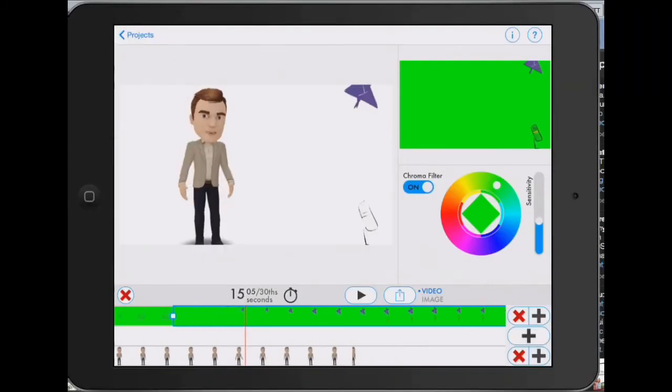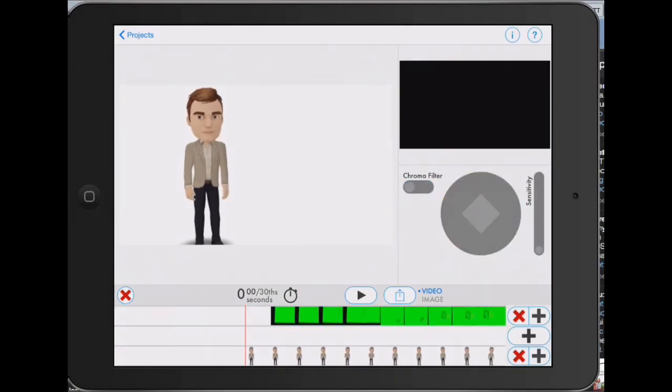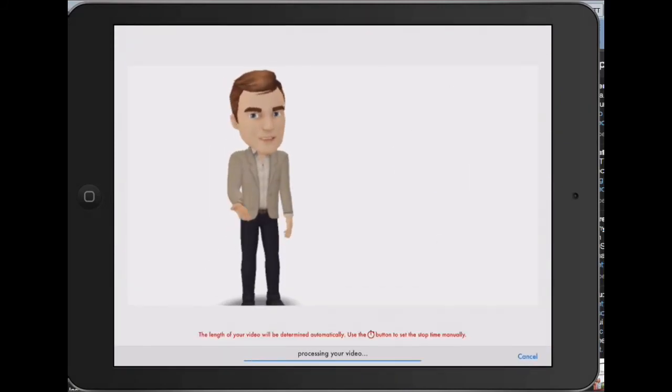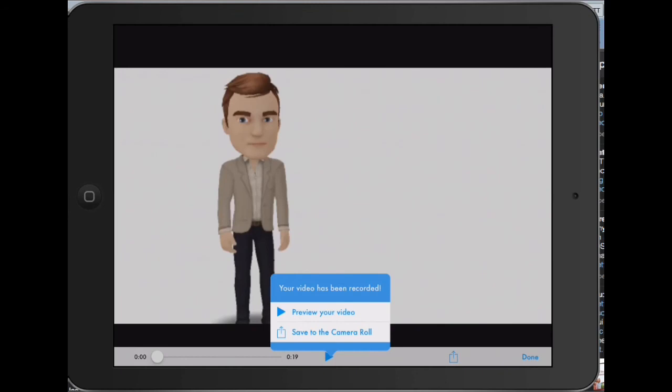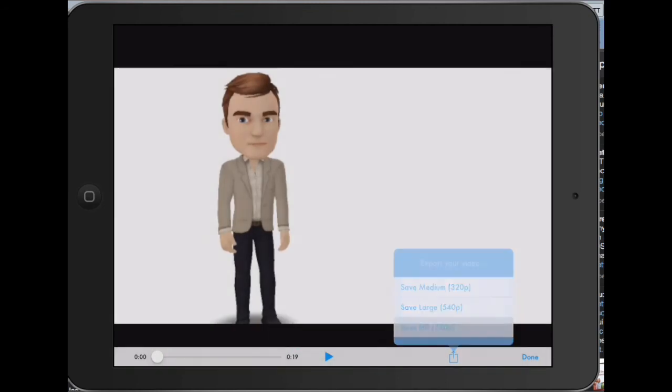Once you've brought all of your Paper 53 transparency green screen videos to life on top of your footage in Do Ink, then you can simply export it to the camera roll, and from there you can publish it to any platform you like.